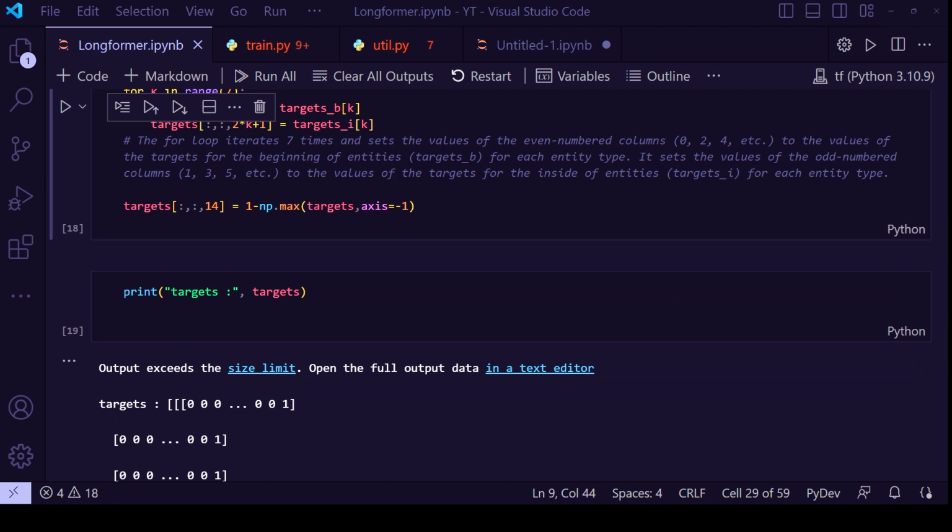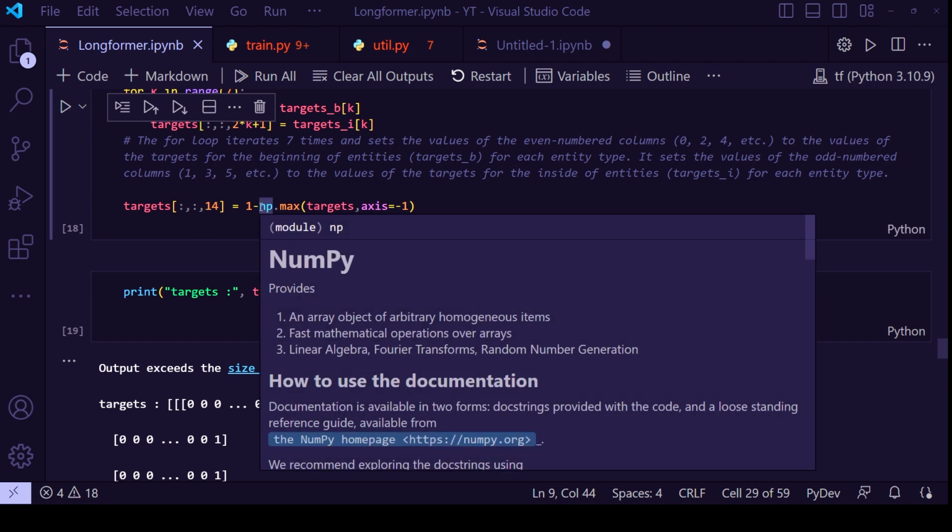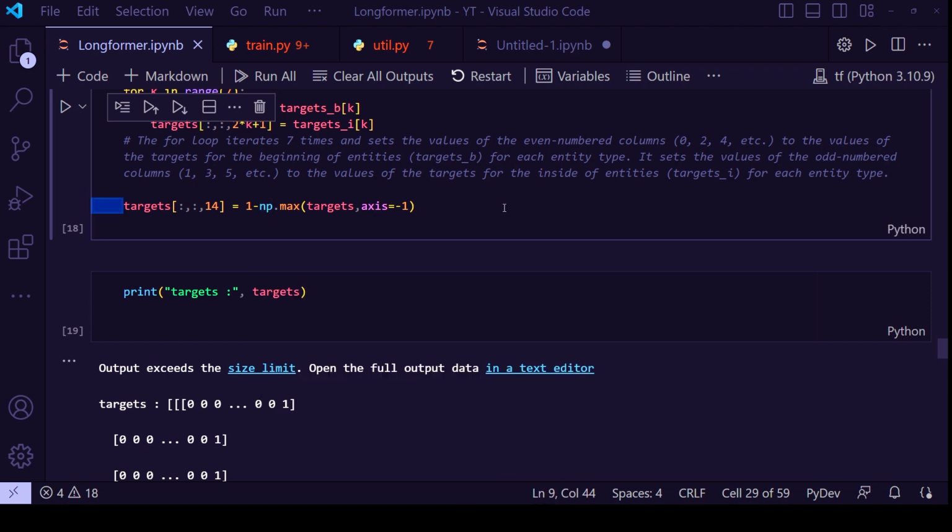Basically, it just sets the values of the last column to 1 minus the maximum value of the targets in the third dimension. So this column corresponds to the outside of entities in the text, meaning it is not part of any entity. This is done to ensure that the model can distinguish between entities and non-entities in the text. And here in this expression np.max(targets, axis=-1), this calculates the maximum value along the last axis. This axis=-1 notation is shorthand for selecting the last axis.